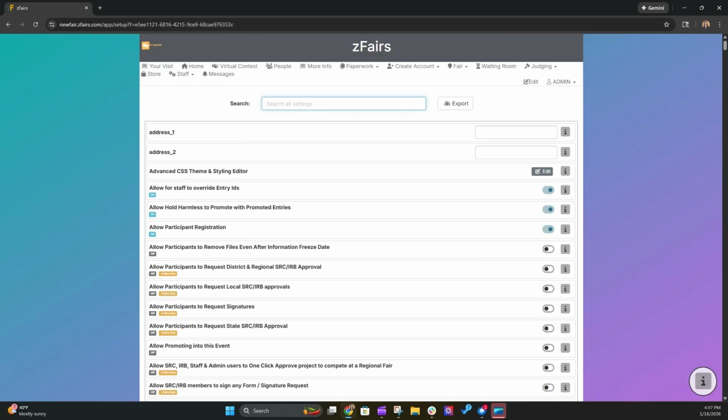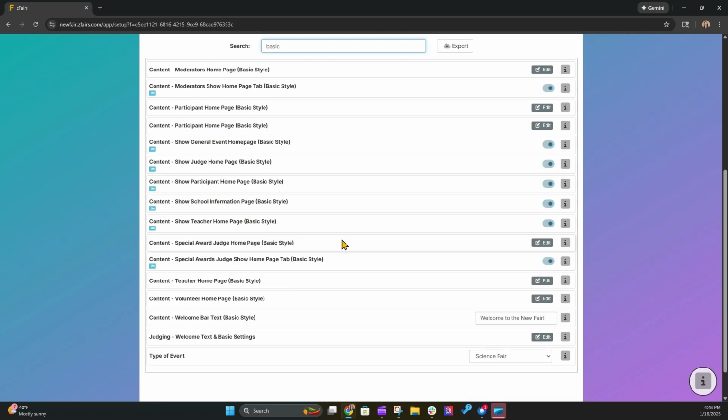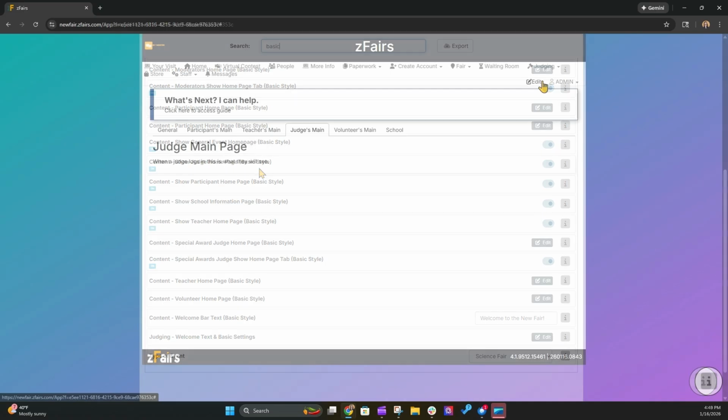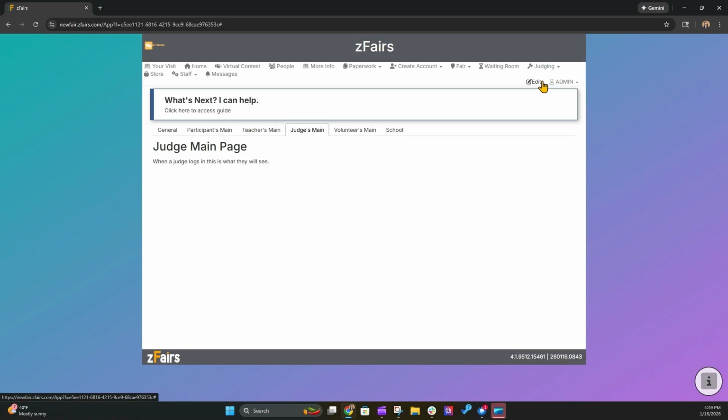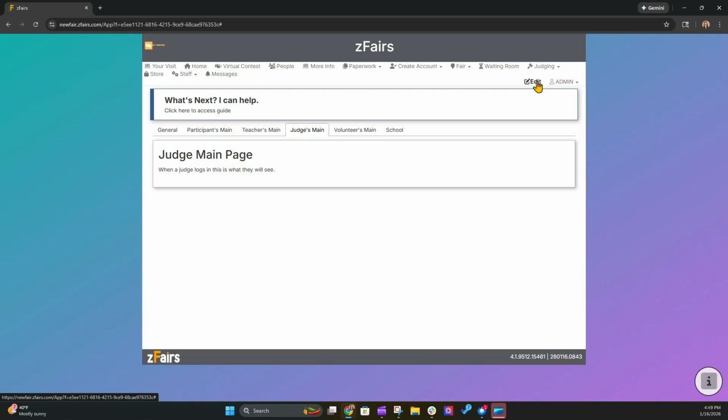Now that you have your judge registration set up, I want to go over a couple of different pages specifically for judges. If you have a site that is in the basic style, you can add a home screen specifically for judges. You'll want to engage this config, content, show judge homepage basic style. You can edit it right from the home screen by clicking on edit and then double clicking in the judges tab.